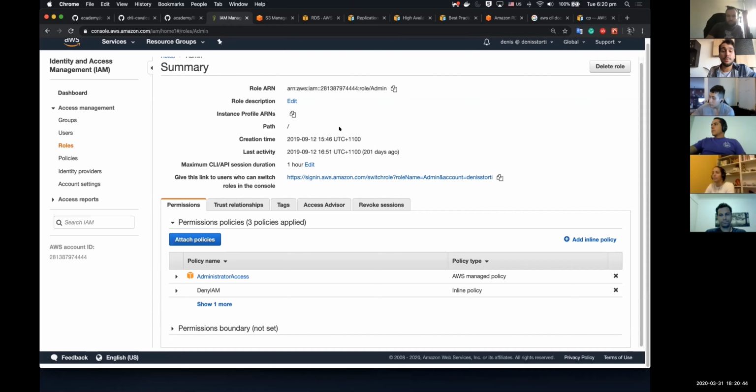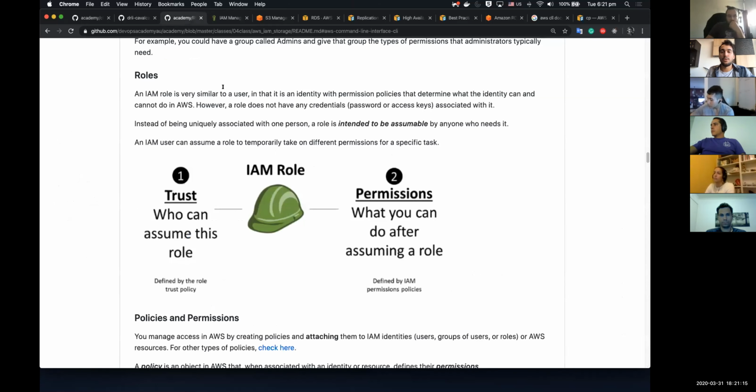So a role can be assumed, or a role is like a hat. A role can be assumed by not only users, but also services. So when you created the instance role for EC2, the EC2 service was basically put on wearing the hat of this role and assuming the permissions that that role had. So that's the main difference for roles. They're assumable.